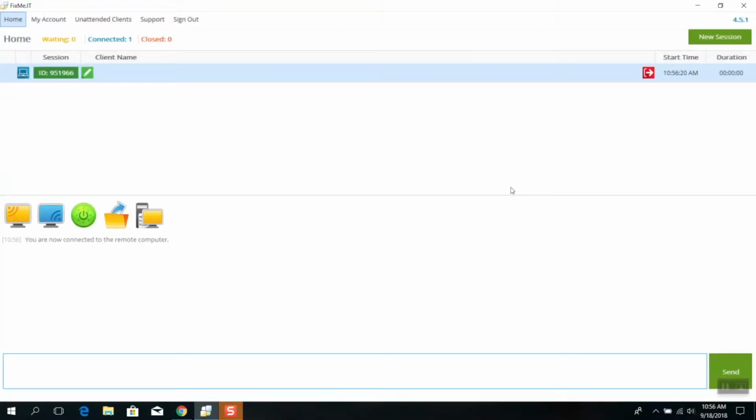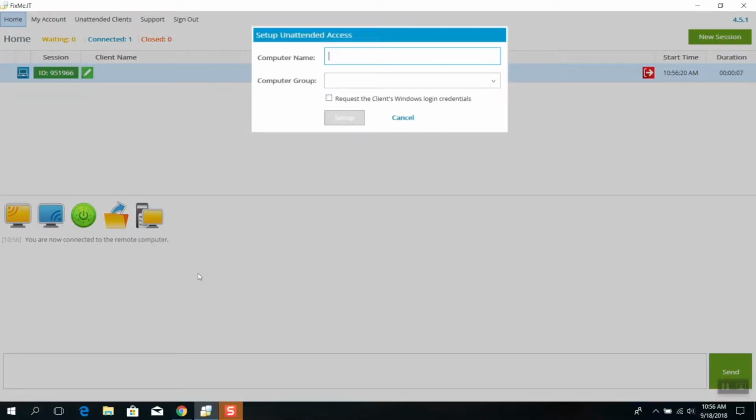Once connected, you will need to send a request for unattended access setup. In the Setup Unattended Access form that appears, enter a name for the unattended machine, and optionally, provide a computer group you'd like to add it to. Besides that, you can also request Windows login credentials, which will allow you to quickly and easily start a new unattended session whenever needed without being prompted for the client's Windows credentials each time. Click Request, and then Setup.